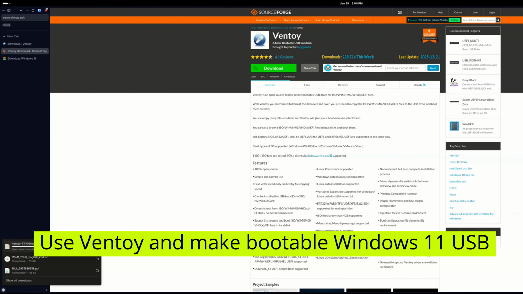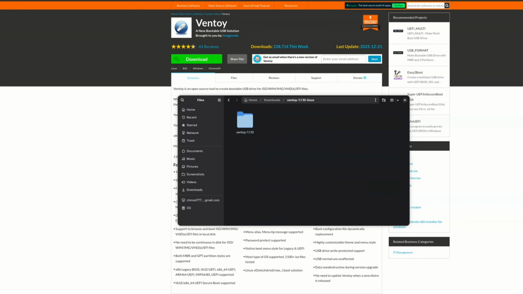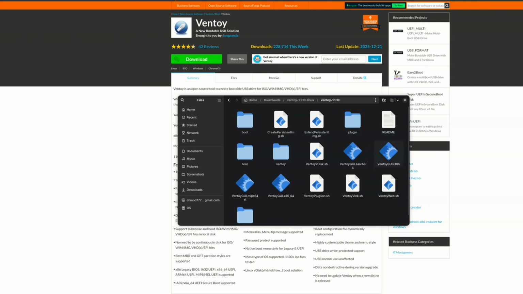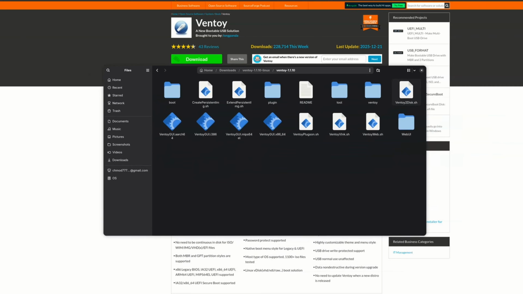Once you have downloaded both files, go to the downloads folder and extract the Ventoy tar file by right clicking on it. Plug in the USB key at this point. Enter the extracted Ventoy folder, and here you will notice several files. Some of them allow you to run Ventoy in a terminal or in a web browser. I suggest going for Ventoy GUI x86_64 for simplicity. This is what you can use on most common systems.